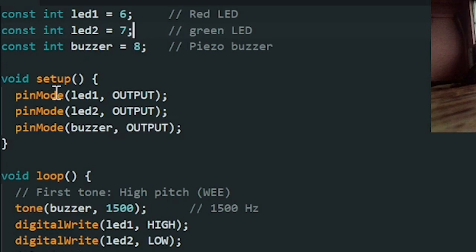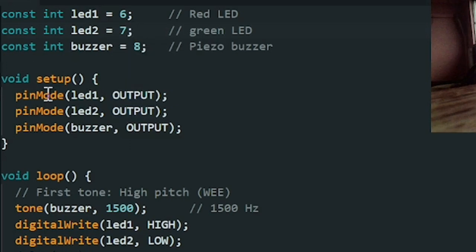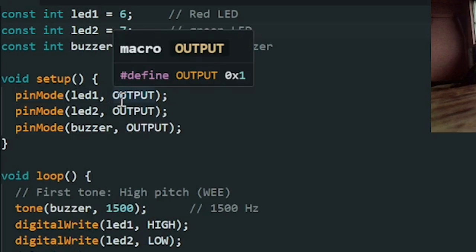So we move on to the second part of the code, which is the setup function. This code is going to run once when the Arduino starts or resets. The pinMode tells the Arduino which pins are being used to send signals out, that is, to turn the LEDs and the buzzer on and off. Without this, the Arduino wouldn't know what to do with those pins.